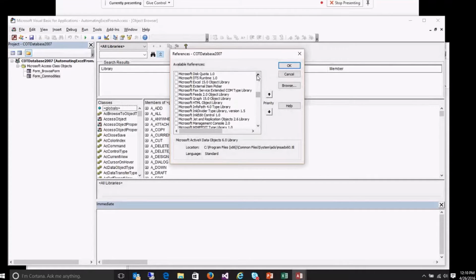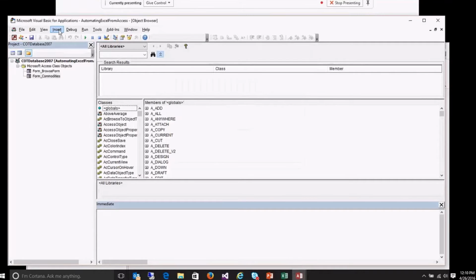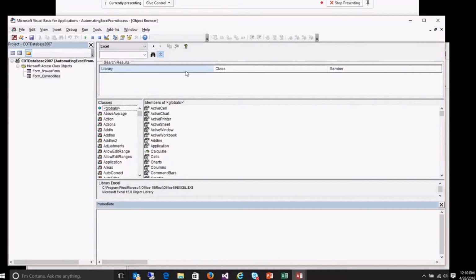You always want to use whatever the most recent one is, Object Library. Now, I show you this because linking to the Microsoft Excel Object Library then lets you look at things and query things in the object browser, and so that's very helpful while you're developing.